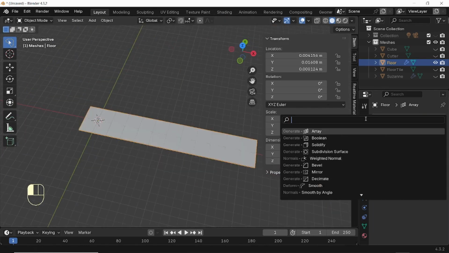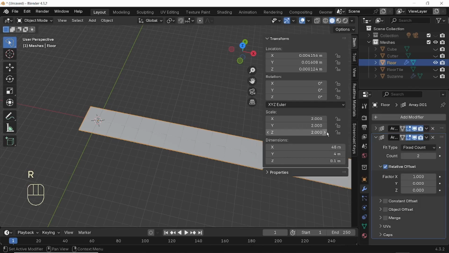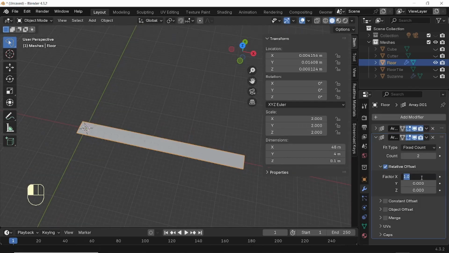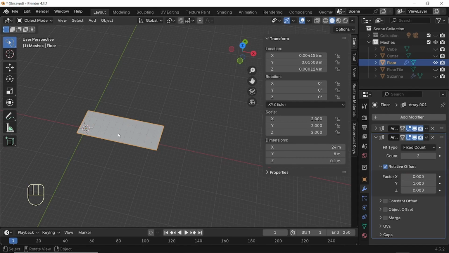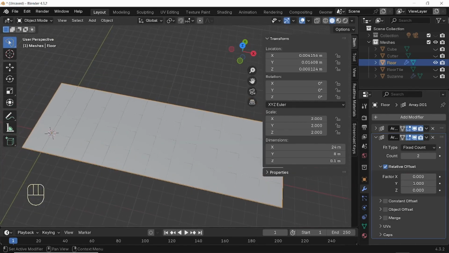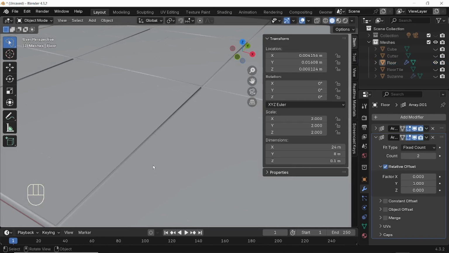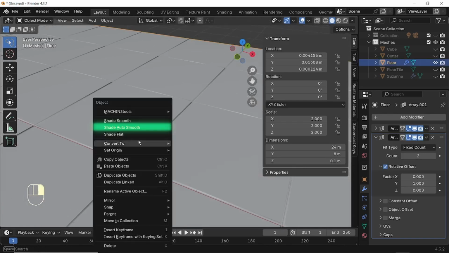Next, we need to add an additional array modifier. Set the relative offset to 0 along the x-axis and 1 along the y-axis. For the number of copies, choose a value that suits the desired size. To smooth the shading between tiles, right-click and select Shade Auto Smooth.